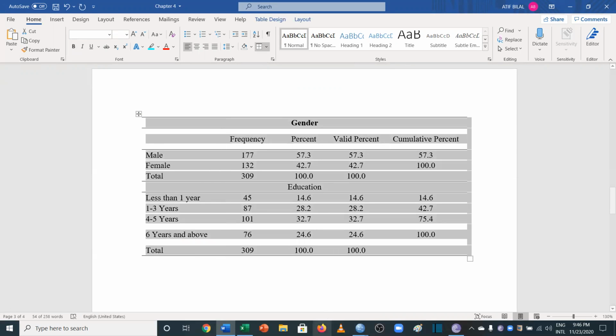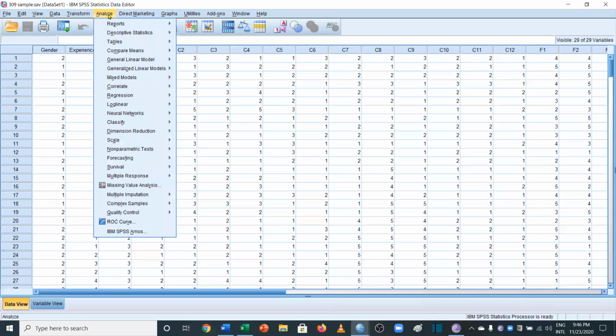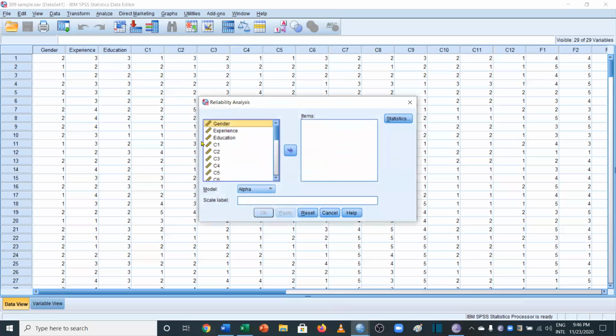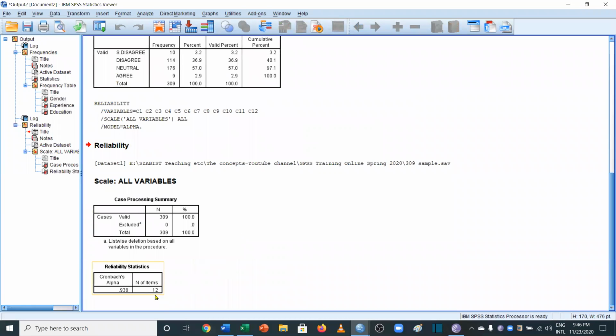Then the second table that you need to make is that of Cronbach alpha. As we've already seen in some other videos, in order to get the Cronbach alpha, you need to go to analyze, scale, reliability analysis, and take the items of the first variable. For example, this C is being measured by 12 items. So click them here, take the alpha value. Now, the number of items is 12, and the Cronbach alpha value is 0.938.